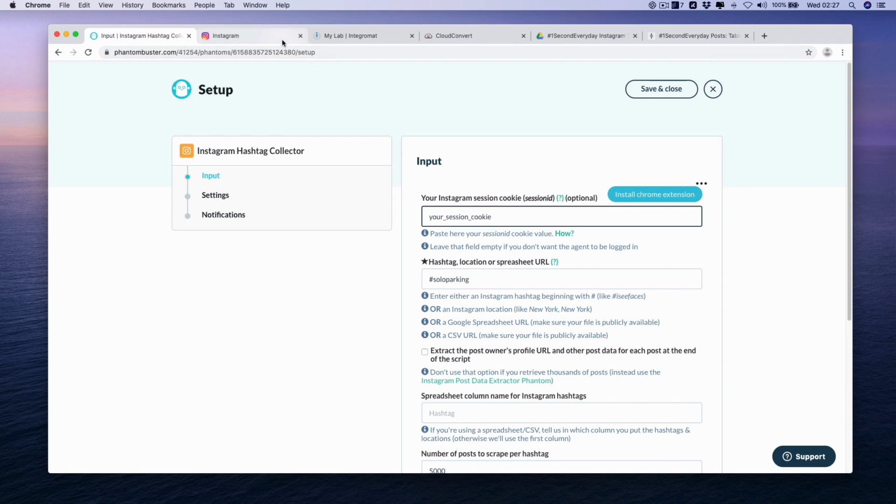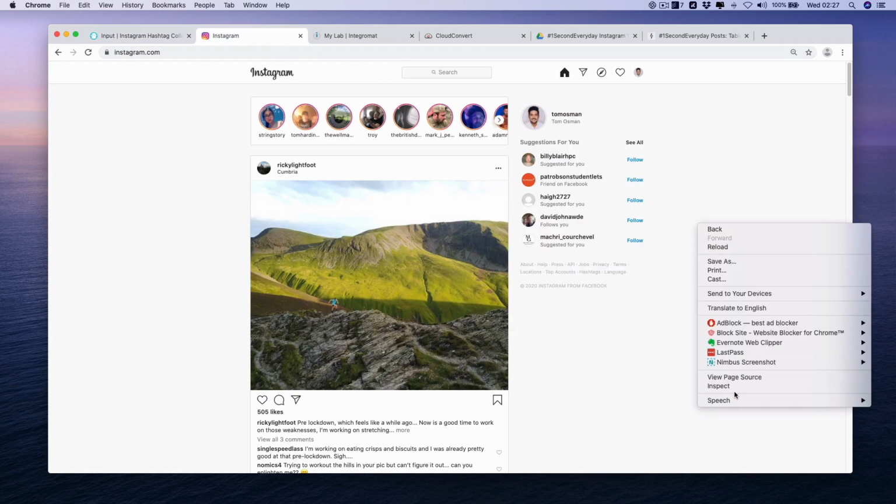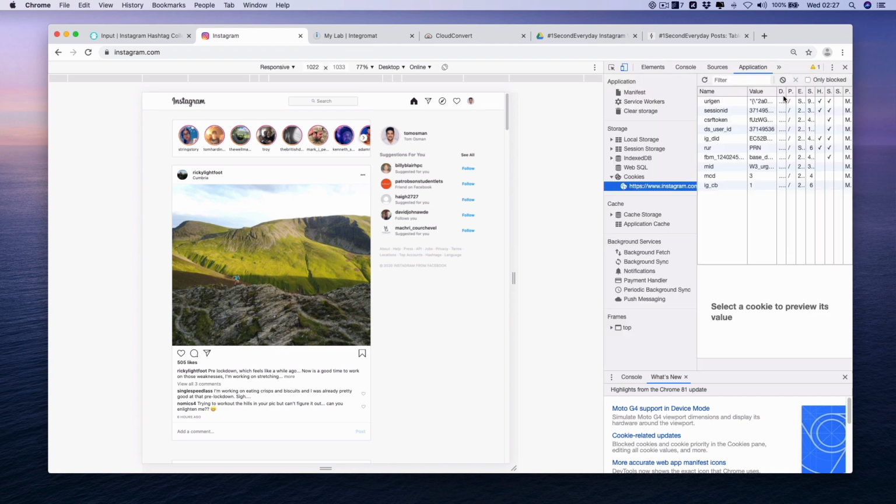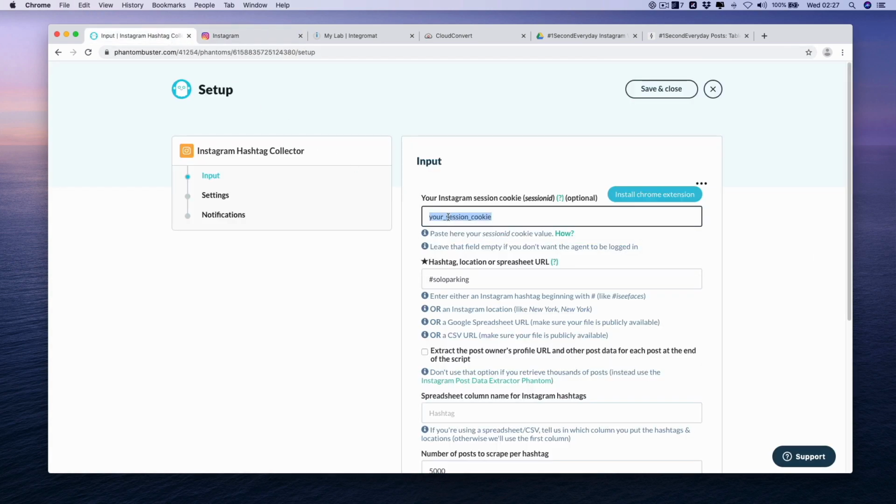Now we're going to need a session cookie. Go over to Instagram, right click, press Inspect. Next to your network, you'll see some arrows. Find Application, find your cookies, and then select your session ID. Copy that into your Phantom, like so.